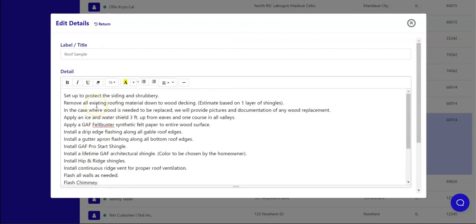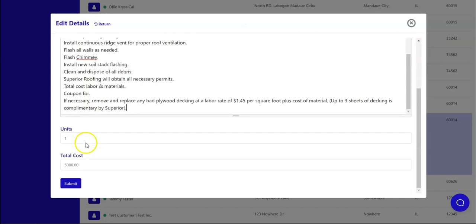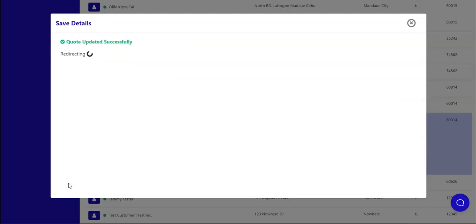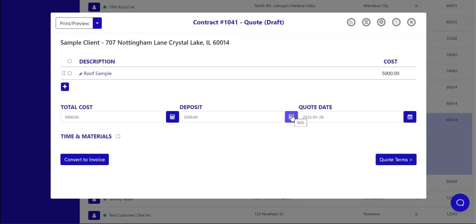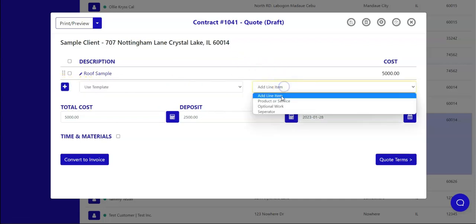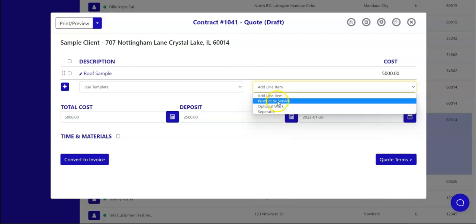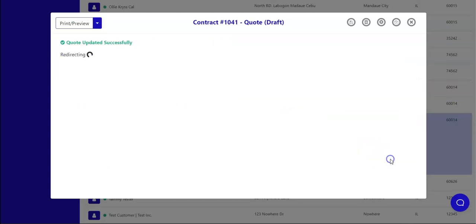If I have any editing to do, I can open it up here. I can punch in a price and save that. Now I'll load the total cost and the deposit that I need for this bid. If I wanted to, I could add additional line items. But for this case, I'm just going to keep it simple with the template.